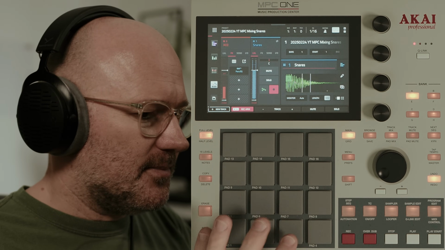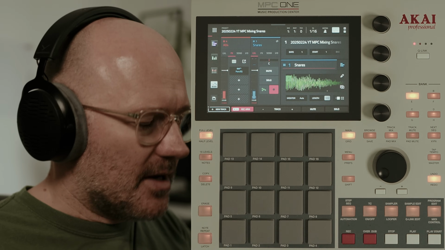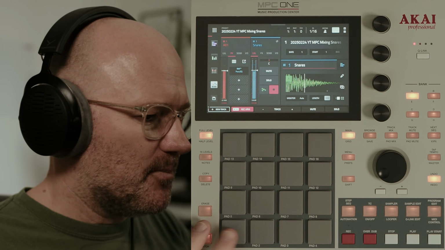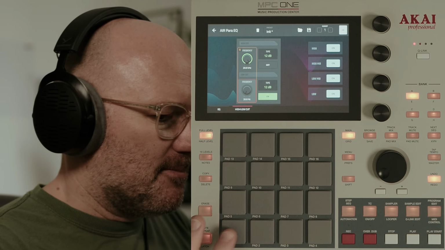So let's just... Yeah, we've got Pro EQ in each one of those. So we'll start with Apache.